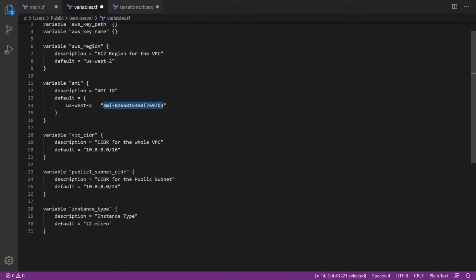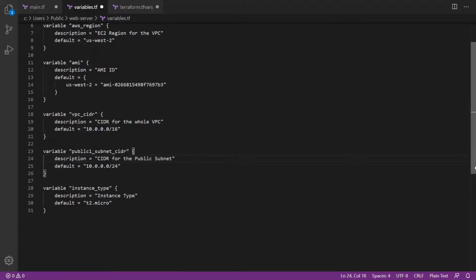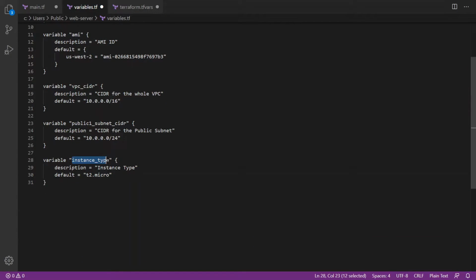This variable is for the virtual private cloud's CIDR block. So this is the block for my virtual private cloud. Also the variable for my public subnet, or the subnet I'm using for this EC2 instance. And here I'm using a variable such as instance type. So basically, what is the type of instance that you are deploying?